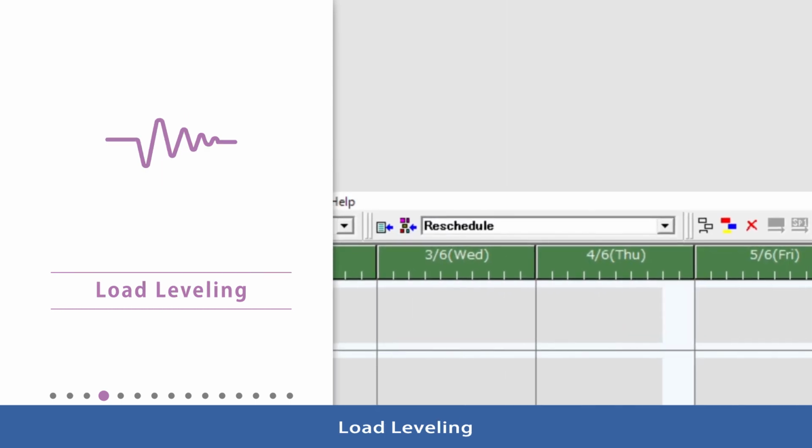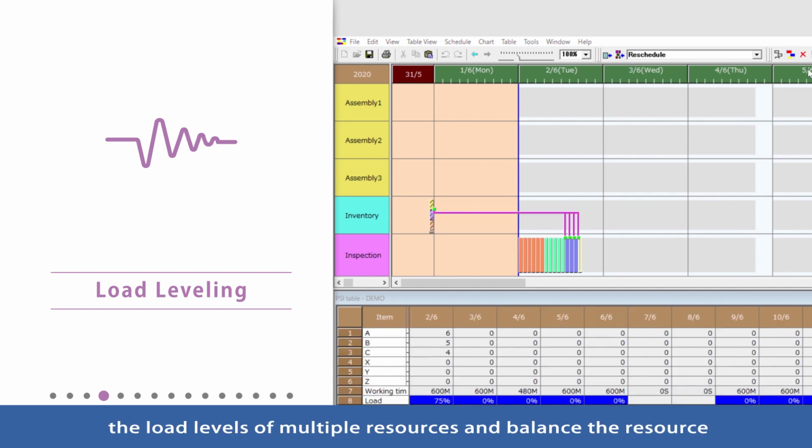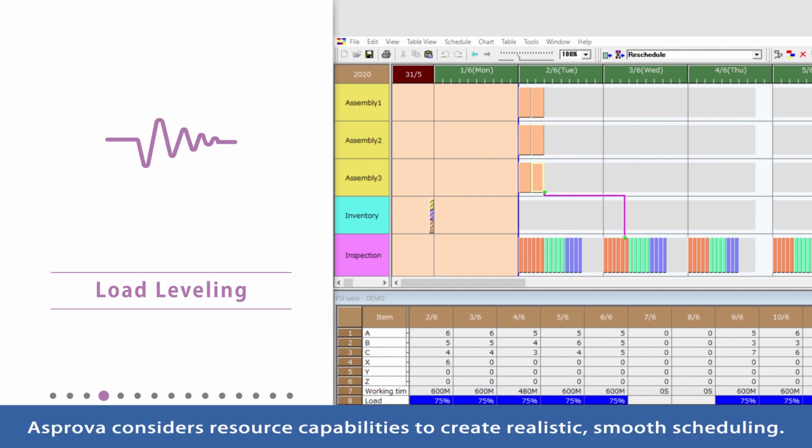Load leveling. The load leveling function can be used to equalize the load levels of multiple resources and balance the resource load across the planning horizon. Asprova considers resource capabilities to create realistic, smooth scheduling.